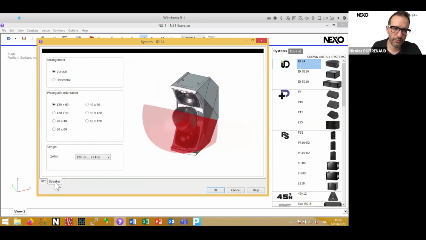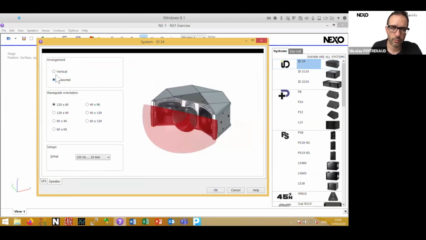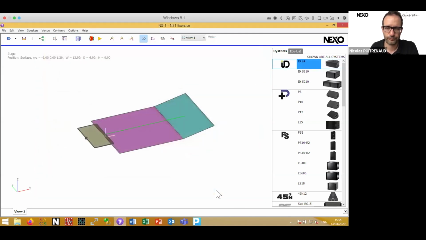But the most important for you is the speaker tab. Because when you go to the speaker tab, you can change the arrangement of the speakers, going horizontal or vertical, but you can also change the waveguide. Remember, waveguide orientation gives you the coverage of your systems. Okay, go back to the presentation again.